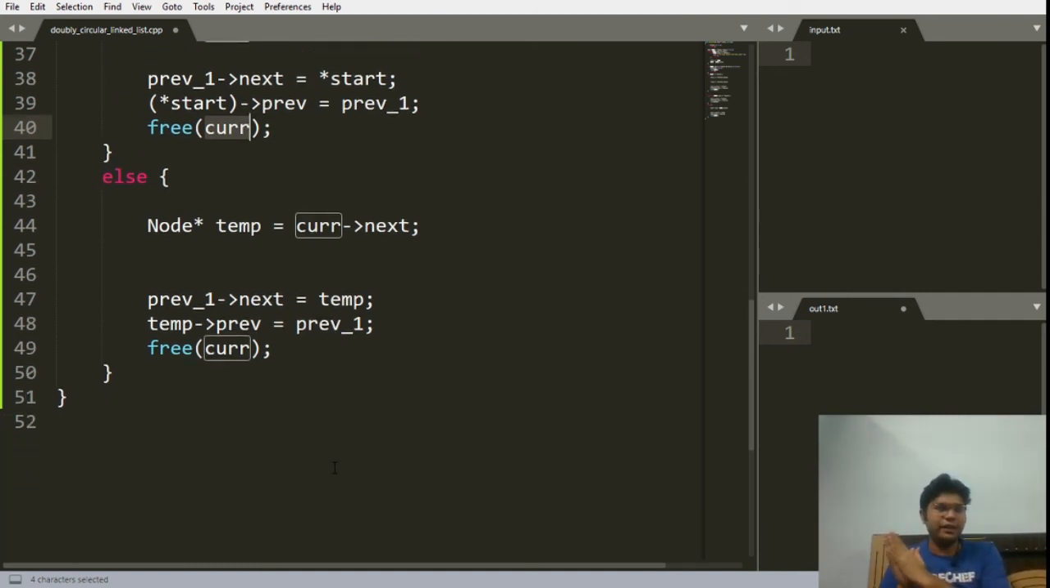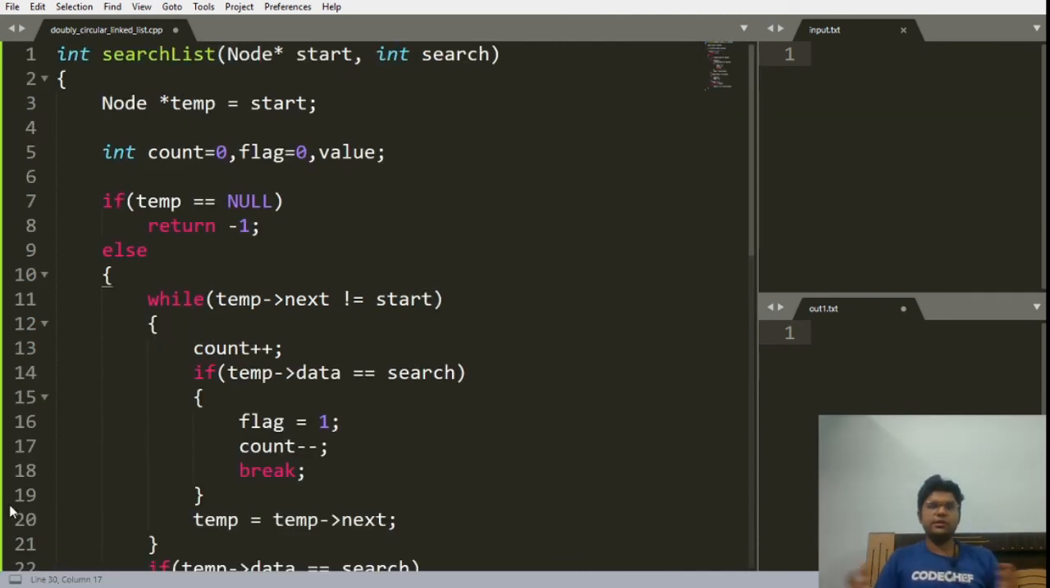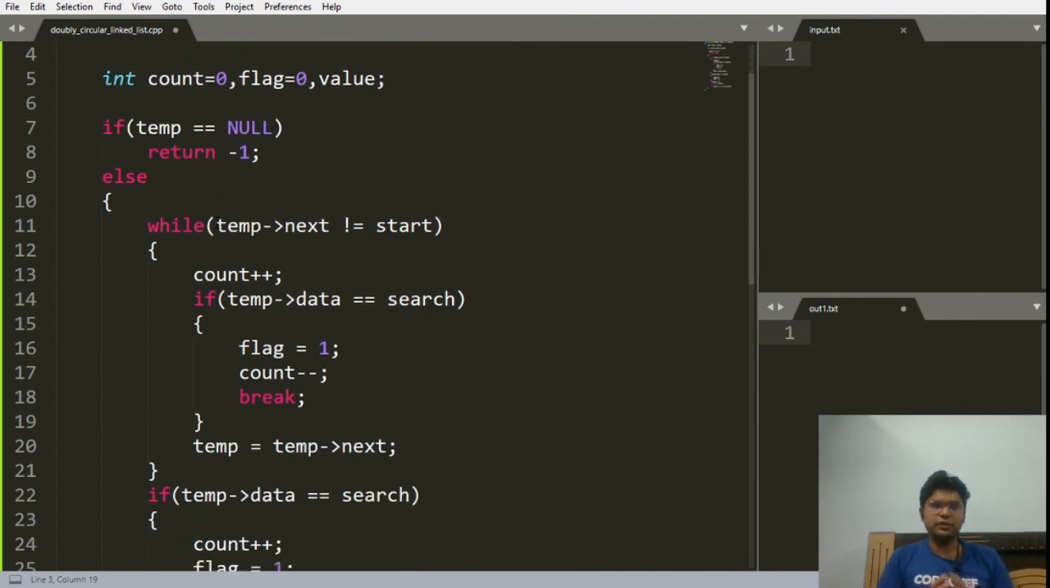Now that delete functionality is complete, let's quickly look at search functionality. Okay, so now let's start with the final functionality, that is search functionality. We need to search a particular value, and this is the start node that we have. So we made a temp node, initialized with start, and we are making a count variable, a flag variable, and the value. So now let's see what the usage for this is.